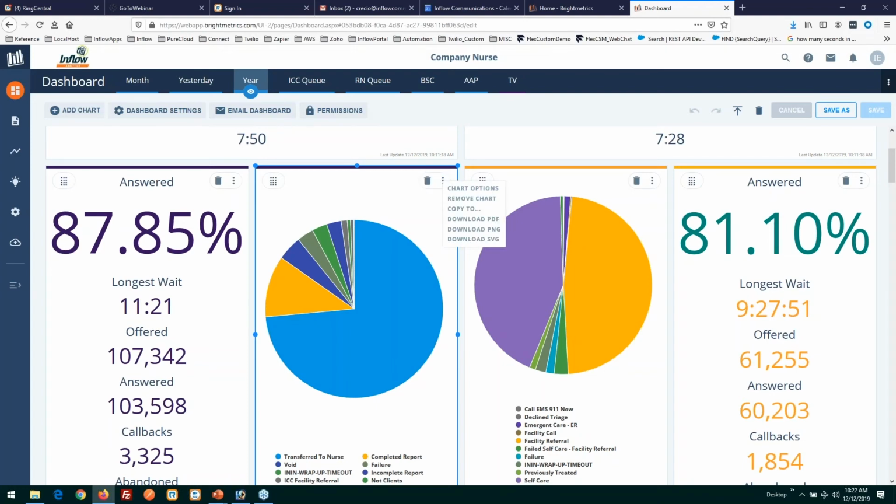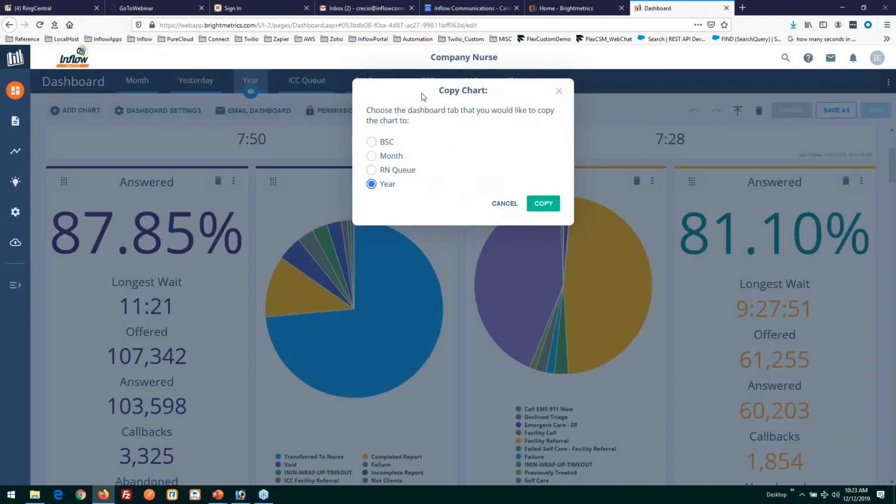Once I've created a dashboard, I can move or copy dashboards to other dashboards. So for example, at the top here, I have a month dashboard, a yesterday dashboard, and a year dashboard. Oftentimes, you need to share data among dashboards or push data to different dashboards that are assigned to different people. Once you create a generic dashboard, or the dashboard with your details, when you copy to, you can copy this dashlet, I'll call it, to any other dashboard that exists.